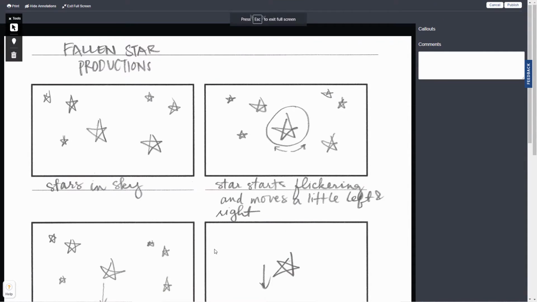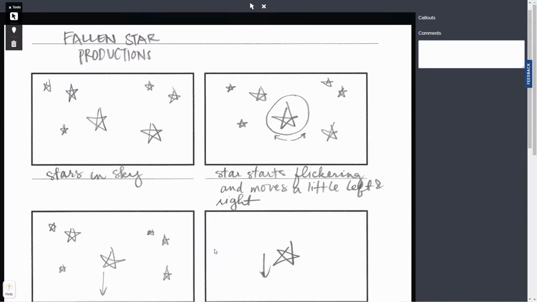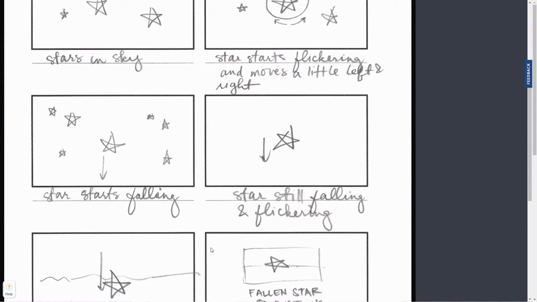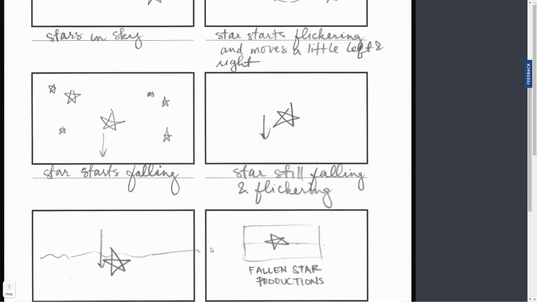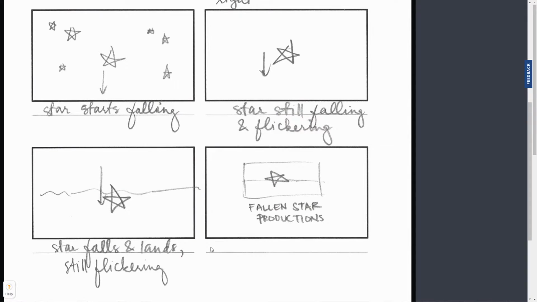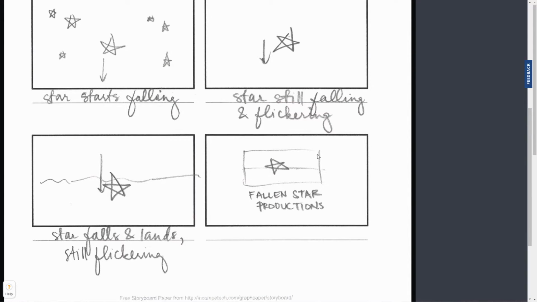Okay, Fallen Star Production, Stars in Sky. Stars start flickering and moves a little left and right. Star starts falling. Star still falling and flickering. Lands, and then it kind of closes in on Fallen Star Productions, sort of boxes it.